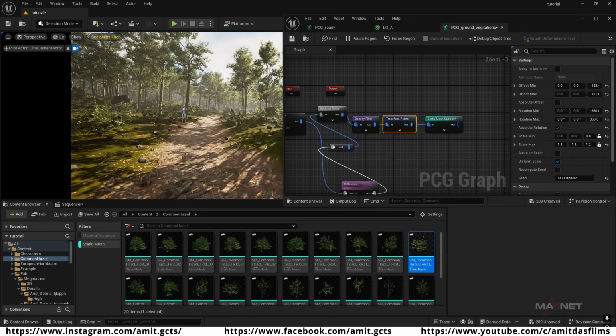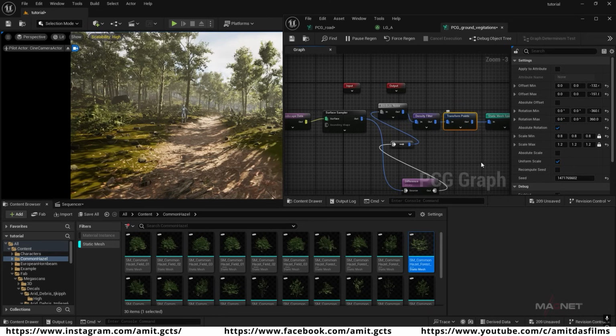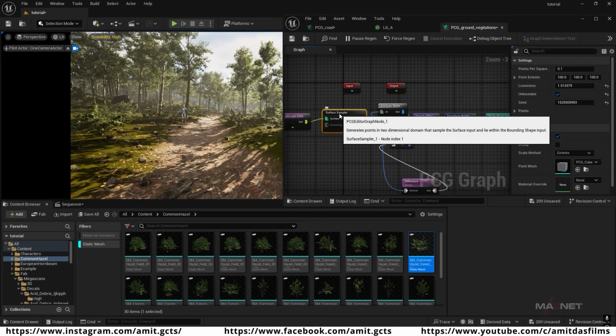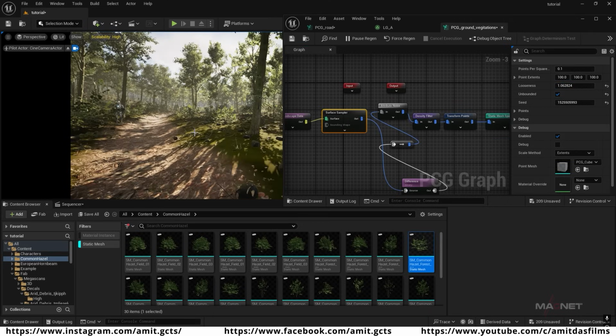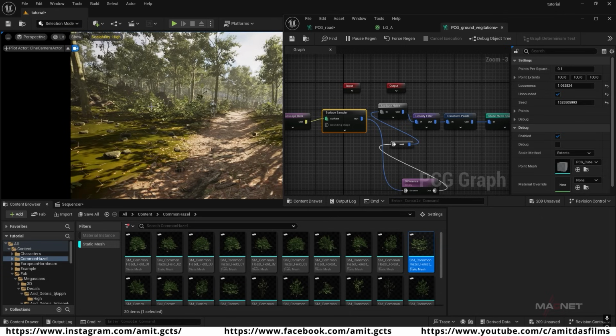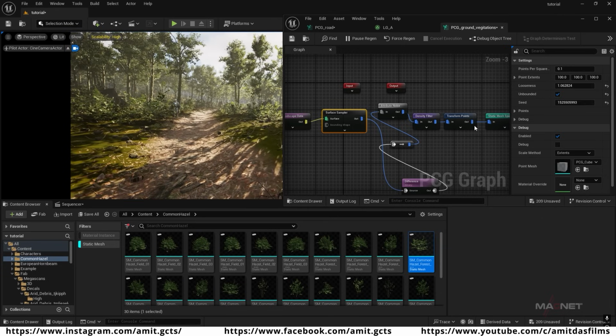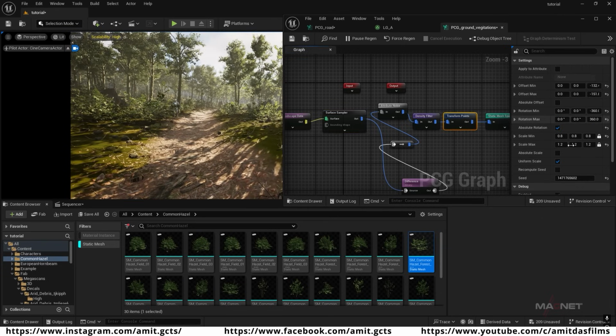And also we're going to increase the density a little bit more now. So we go to the surface sampler again, and maybe we can increase the density a little bit more. And also we're going to decrease the scale of this asset here. So for this again we go to this transform point, and we're going to decrease the scale here. So we go to the scale minimum and scale maximum. We're going to decrease it to maybe 0.2 and the maximum scale to be 0.5 here.